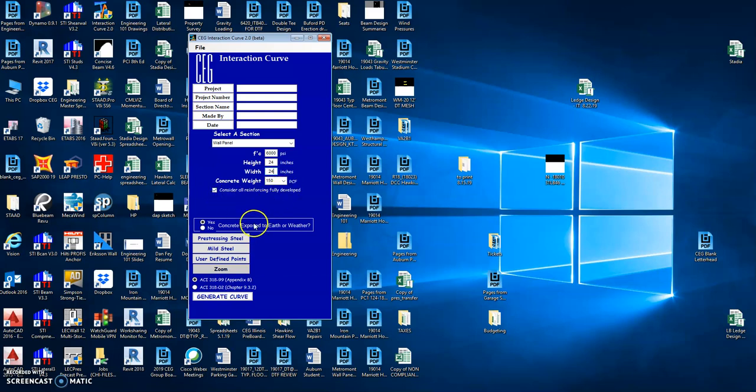Here it asks whether concrete is exposed to earth or weather. Typically I say yes. That's just used for concrete cover calculations. And then down here are a few other options. Right now I'm going to assume we're checking an 8-inch tall by, say, 48-inch wide wall panel. So my height is 8 inches, width is 48 inches. Down here we want ACI 318-02. That's an old code, but the interaction curve calculations are still the same, so we choose 318-02.